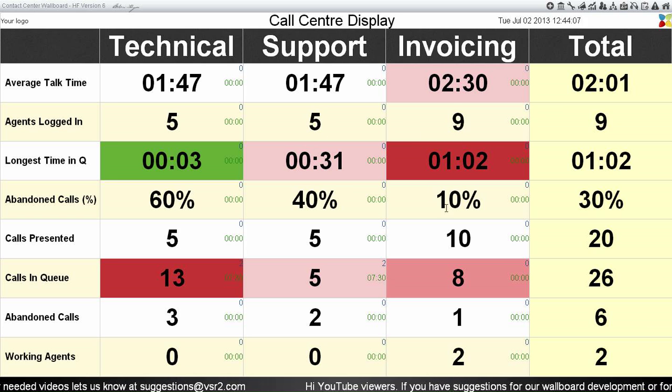The cells here again are cross-referenced, so we can see agents logged in 5 for support, 9 for invoicing, and you'll see that we have color coding. The color coding is the threshold, so the bright red is where a threshold has been breached. For instance, here the longest time in queue, possibly that's currently set for 1 minute, so as it's breached that, that's gone bright red. We also have the capability for showing a build-up of pressure, and you'll see the light red and the darker red here, which are both lighter than the full red, and this is showing that we're having a build-up of pressure, allowing you to see before a threshold is breached when issues are arising.